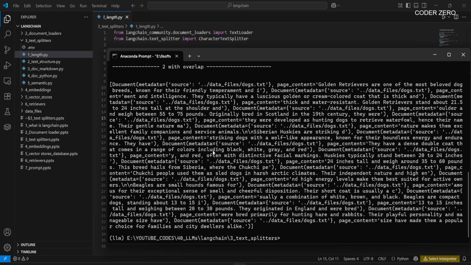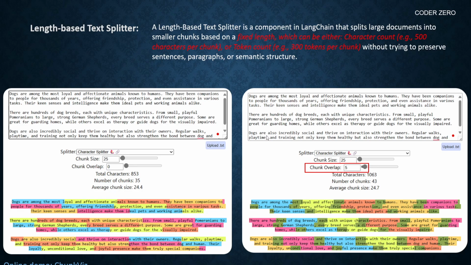You can see here we are not trying to find out the structure of this paragraph or this text. We are not trying to find out the meaning of the text. We are just counting the number of characters and then we are splitting.